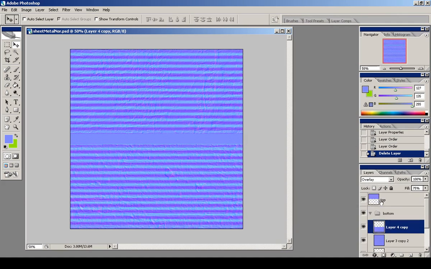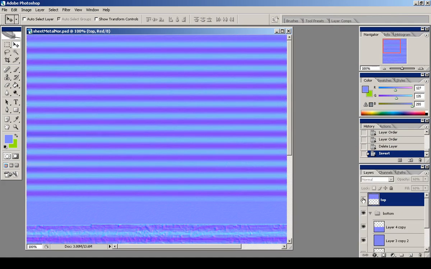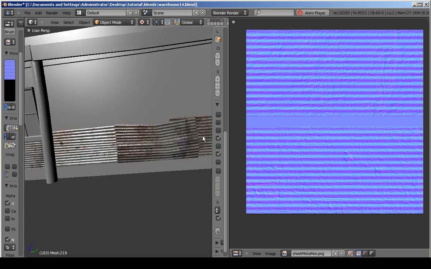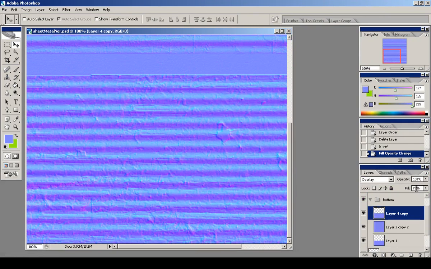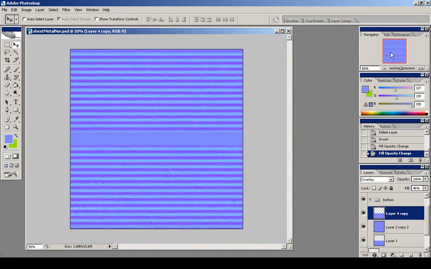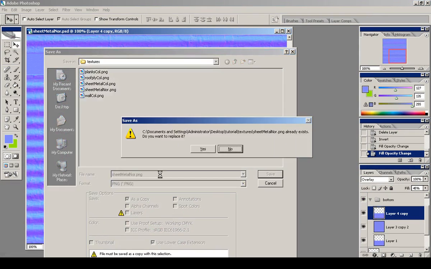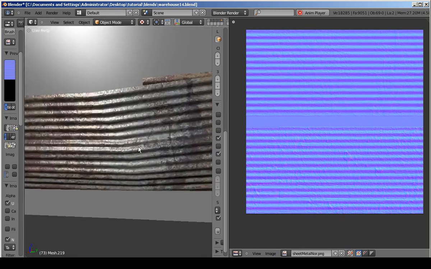Now I reloaded the normal map, and I forgot to change one of the red channels, so I went back and I fixed that. I inverted the red channel and then I brought it back into Blender. Now some of the details are a little bit too extreme, they're bumped out a little bit too much, so I'm going to go back and play with the fill percentages. It doesn't matter if you change the fill percent or the opacity percent, it's basically the same thing, unless you have layer styles on.